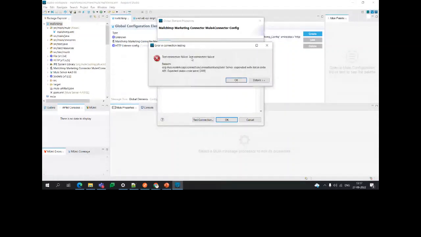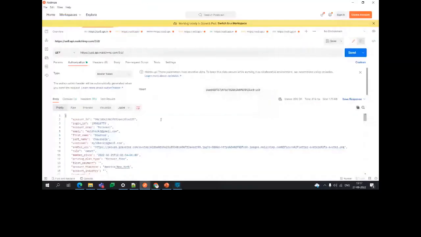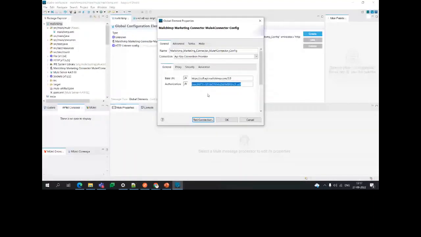Okay, so the test connection says failed, but as you can see here, it was okay, but here it failed. Can you tell me what the issue is here? I can tell you that this base URI is correct, but the authorization has some issue. It's the correct one, but one more thing needs to be added to make it work. So can you tell me what the issue is? You can tell me in the comments.